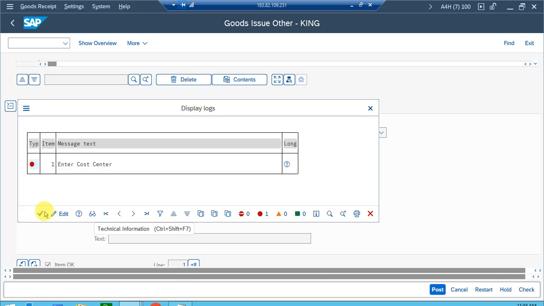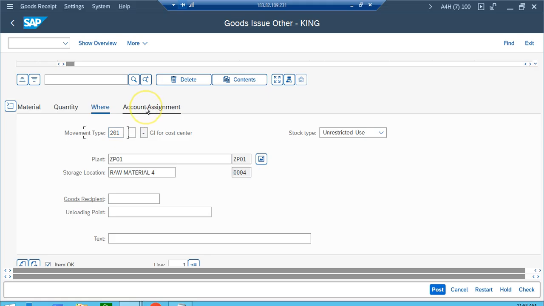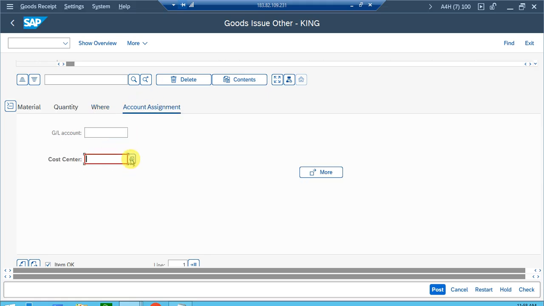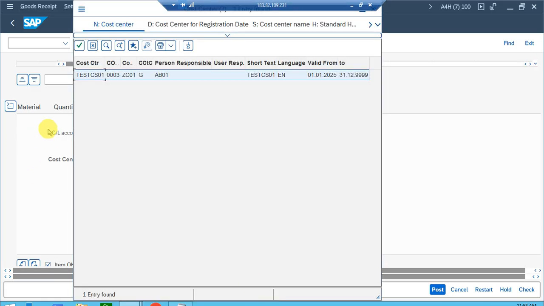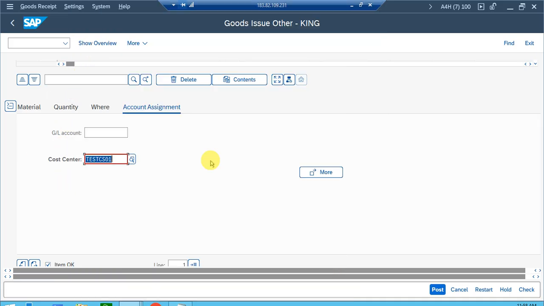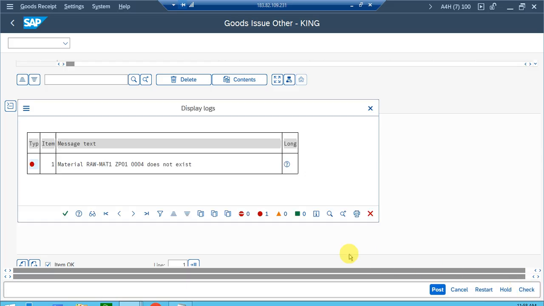So here we are getting an enter cost center message, as we have not maintained cost center information. As I don't know the cost center, I will click on the drop-down option and search for the cost center from here. I want to see what all the cost centers are available under my company code. So here I will enter ZC01 company code, click on the search button. I have this cost center available, test CS01. I will select this cost center and again click on the check button.